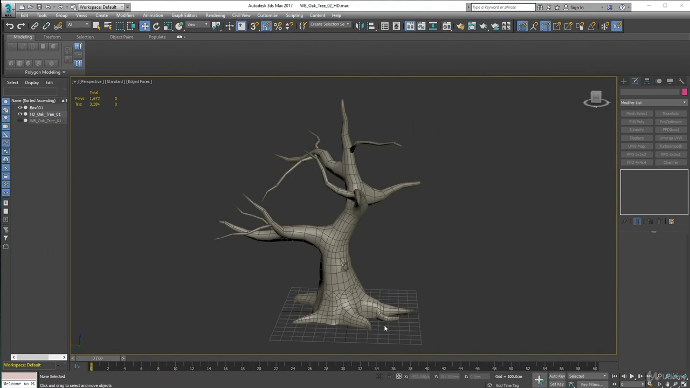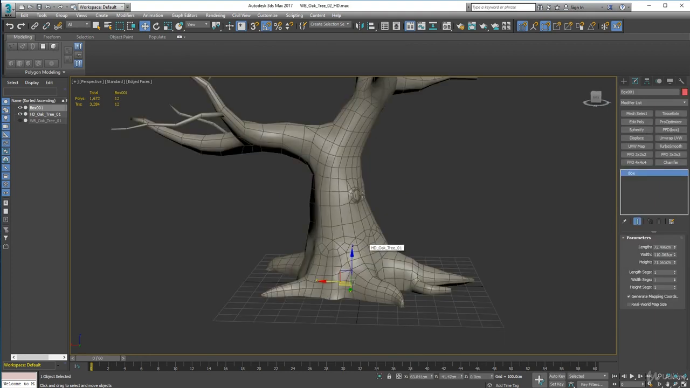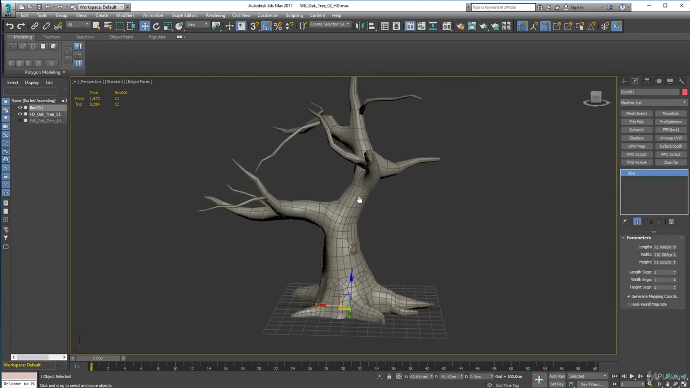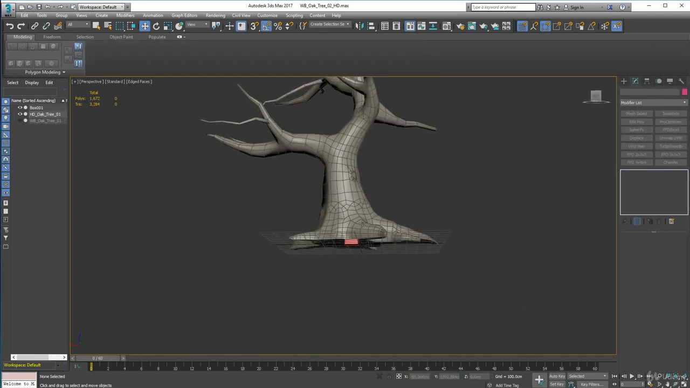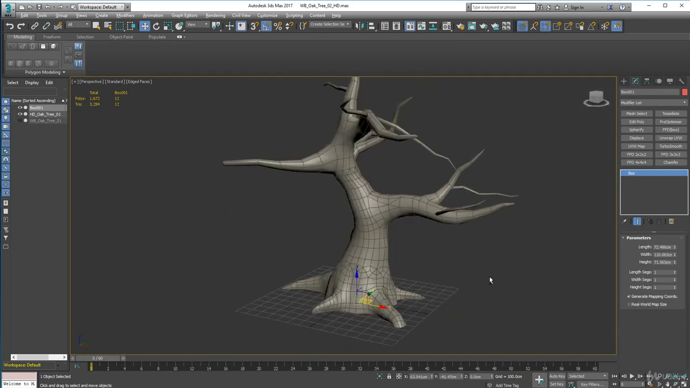Okay, so this is the tree. I've done one. I thought we would start with one done so I can show you and talk through it, and then we'll do the second one together. I'll show you how I did it. So you can see this is probably up around, if I select it, yeah, 2,500 polys, which is quite a lot for a tree.